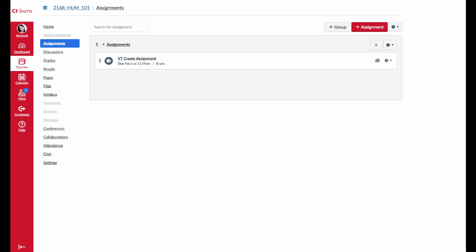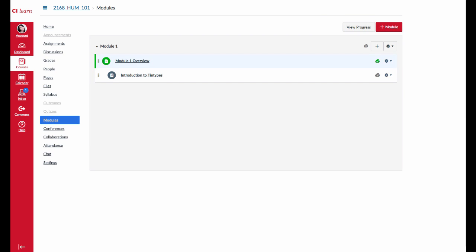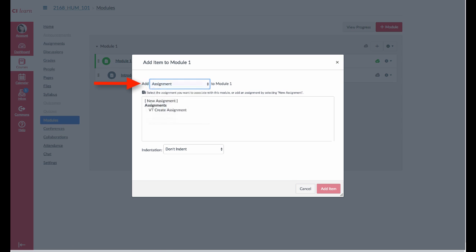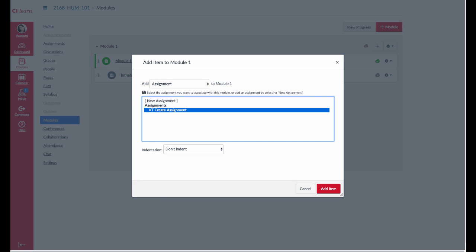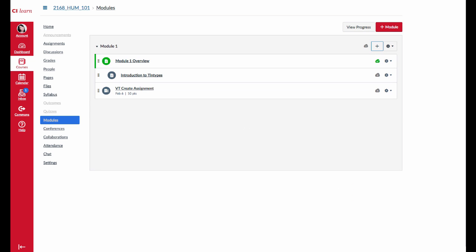However, it is important to remember to add that assignment into one of your modules. And you simply do that by going to the modules area and then add it to the module that you want. So click on that plus icon. Next to add, be sure assignment is selected. Select the VoiceThread assignment that you just created and click add item. That's it.